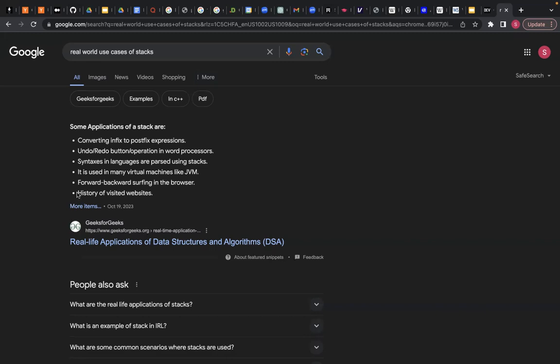And just from Googling it, it gave me a pretty good example. This is something that all of you have experience with, for example, the history of visited websites. If we go from page to page, think of it as a stack. We started from the main Google Chrome landing page, and then we went to google.com to search for real world use cases of stacks, right?